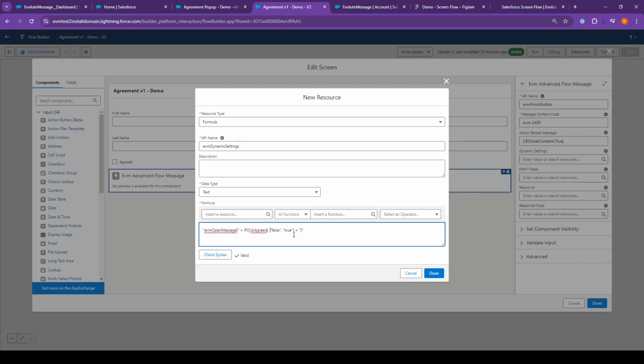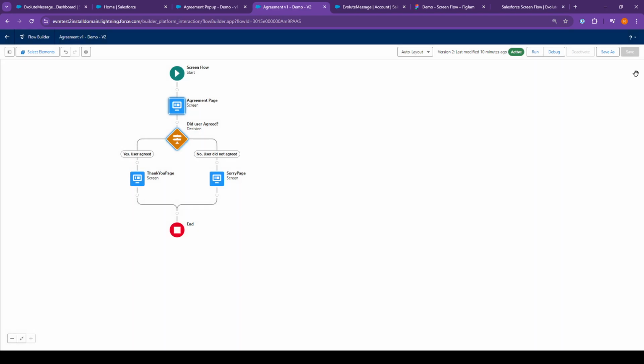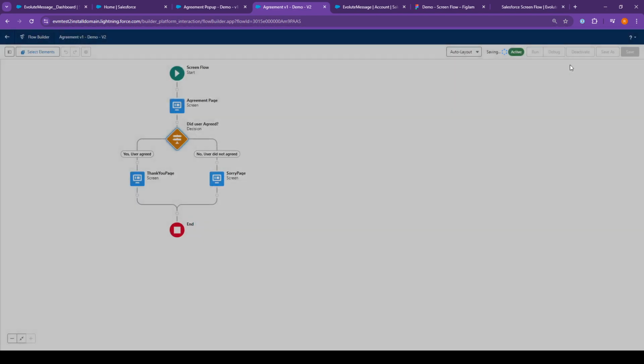So let me check the syntax. This API field here is the same as this one here. Just keep that in mind. Once that is done, okay, so now we can test.